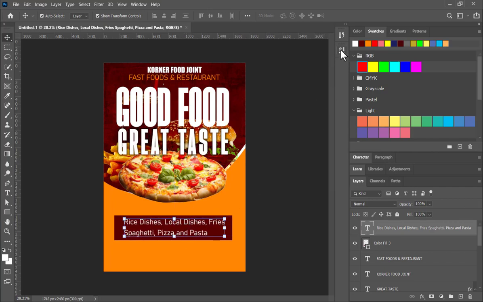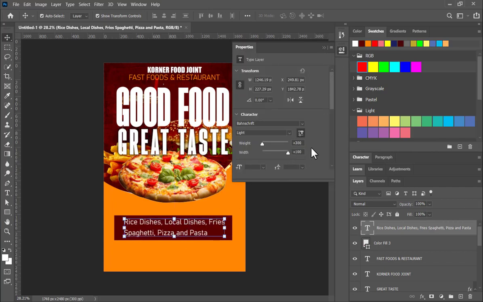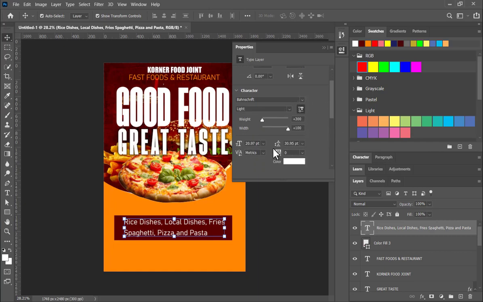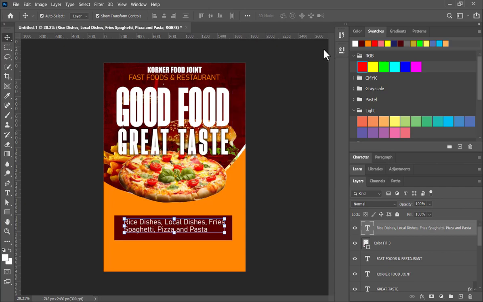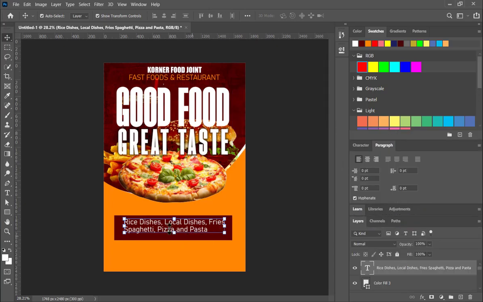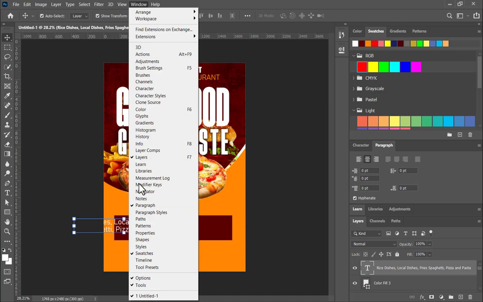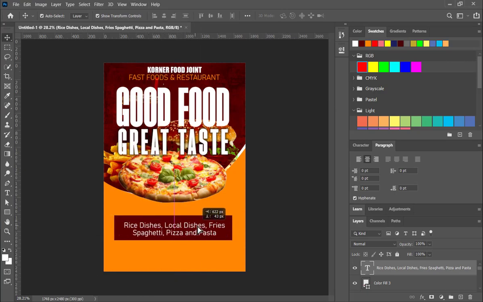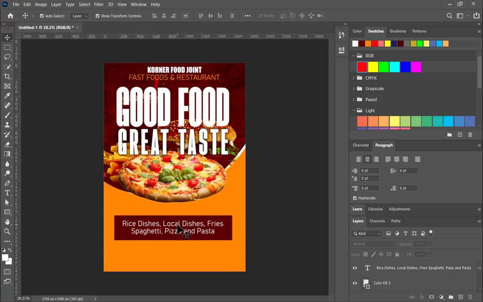I feel like the line height is too big, so properties, I want to reduce the line height right here. Yes, something like that. Then I want to align center, so come to paragraph. If you do not have this panel, just come to window and ensure paragraph is checked. Here it is, ensure it is checked, then you'll have that panel on your artboard. So as you can see, our menu is coming up.